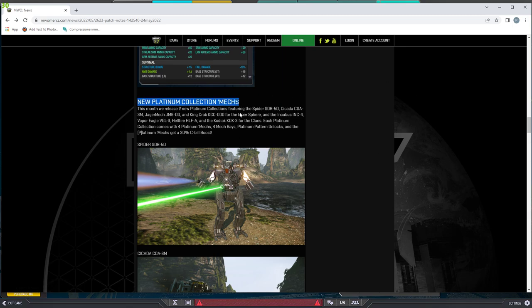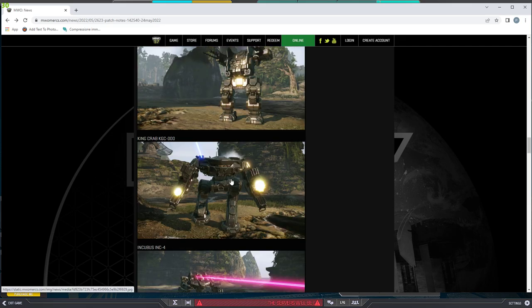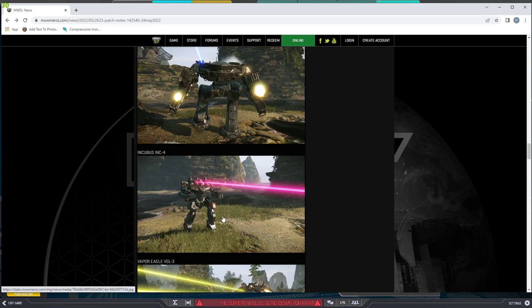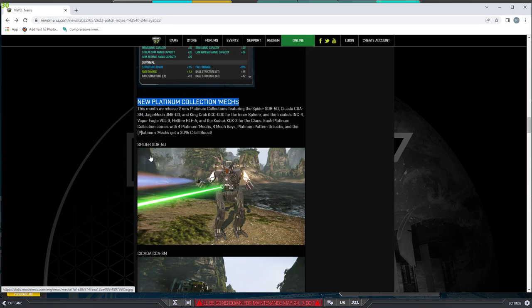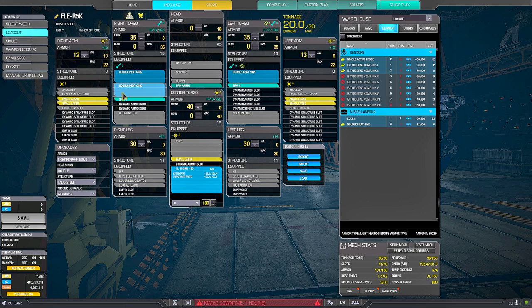And in the end, we have the Platinum Collection. I'm going to go over this very shortly because apparently people are not that interested. Spider 5D. Is it good? One of the best mechs in the game right now. I think it should even be nerfed. 3 light PPCs.